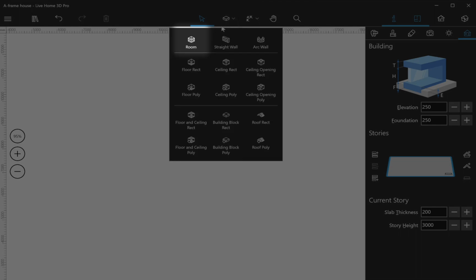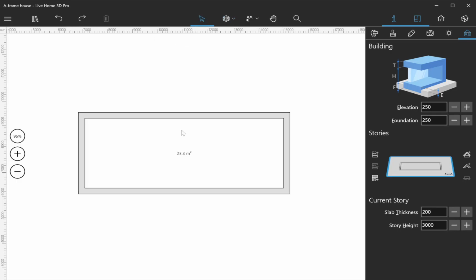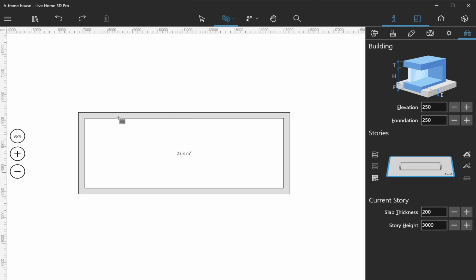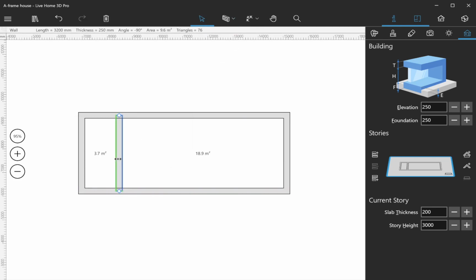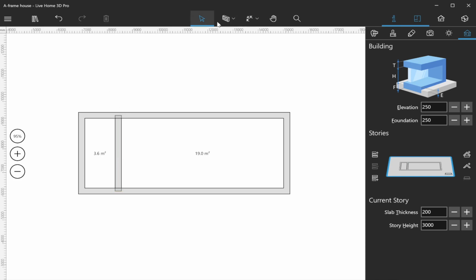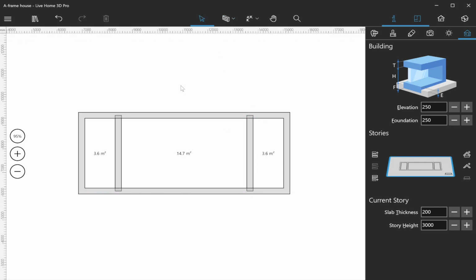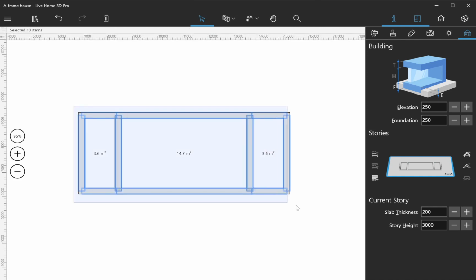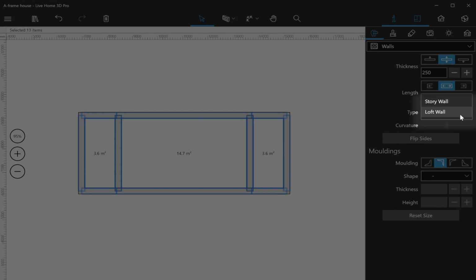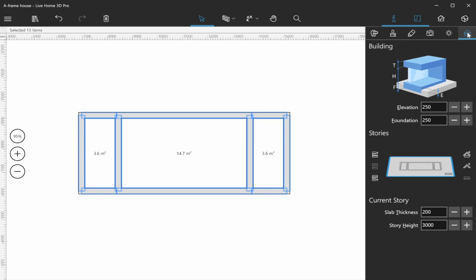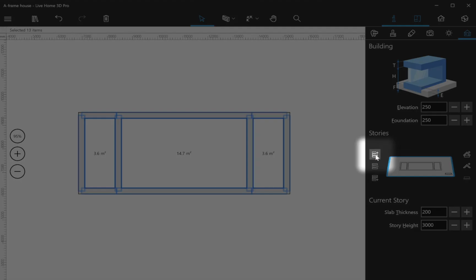Now, using the Room tool, create a rectangular room. Add 2 symmetrical inner walls. Select all walls and change their type to Loft using the Objects Property tab of the inspector. Switch to Buildings Property tab and add a story above the current story.